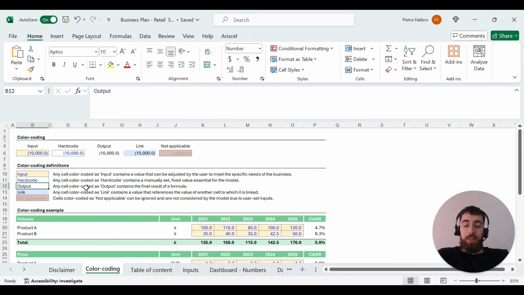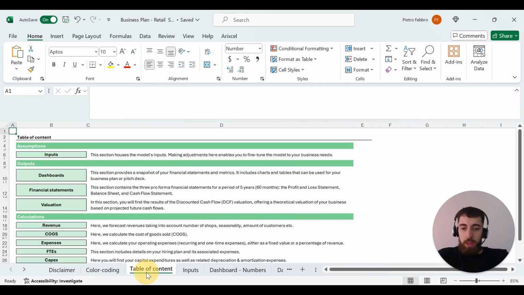Then output cells are the result of a formula. Link cells are cells linking to another cell, and not applicable cells are cells that you can ignore and not consider because they are not applicable to the specific scenario that you are building. As we will see later, when you select a certain scenario, some cells are not useful anymore for your particular business, and so you can just ignore them.